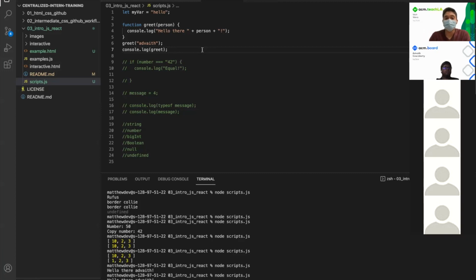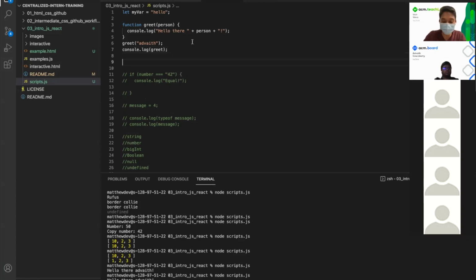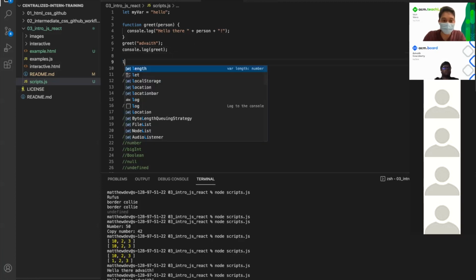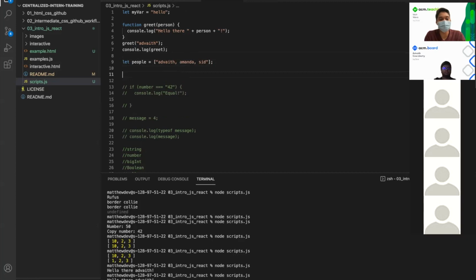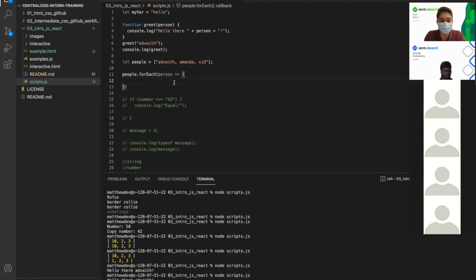Like, for instance, what if we had an array of people? Let's say I'm going to make an array of people right here. And let's say it's going to be Advaith, Amanda, and Sid. What first-class functions allow us to do in JavaScript is that if we want to do something with that array, like people.forEach, which is something that we can go into. I'm going to introduce a little bit of syntax here, but let's see what it is in a bit. So for each person within our array of people, let's say that we want to greet that person.